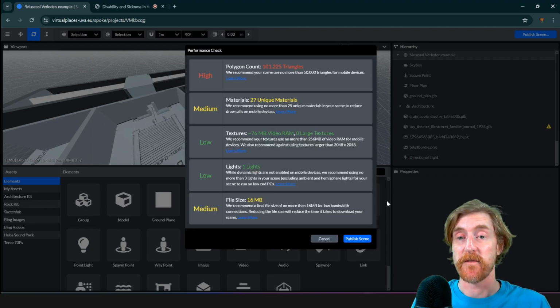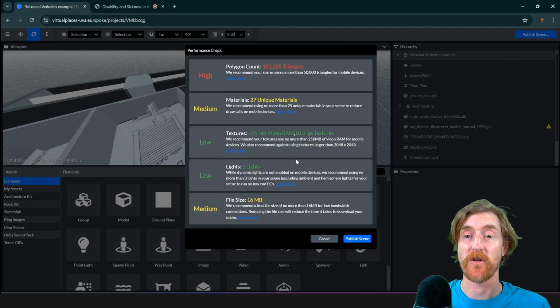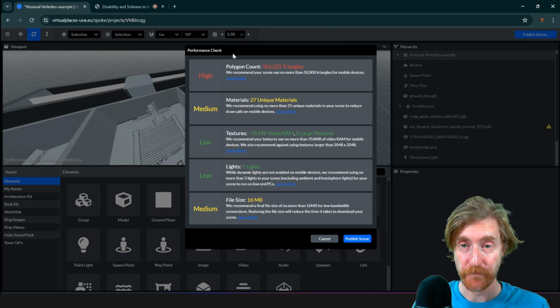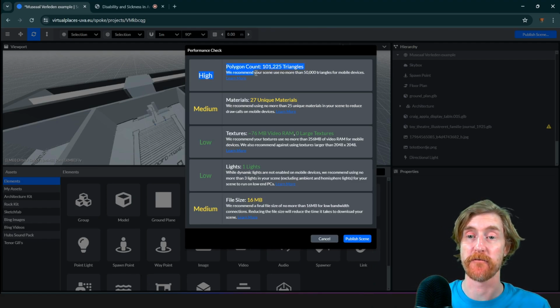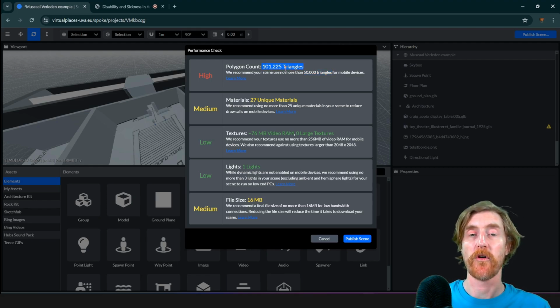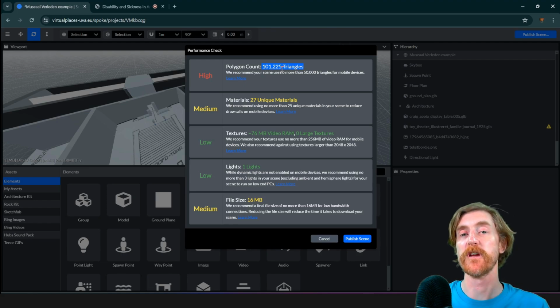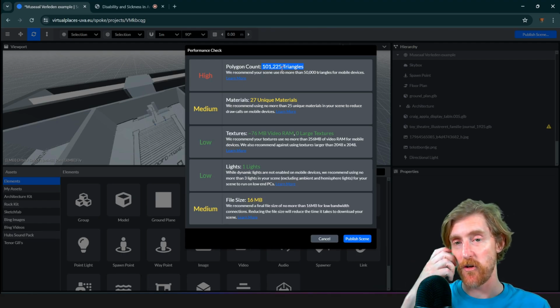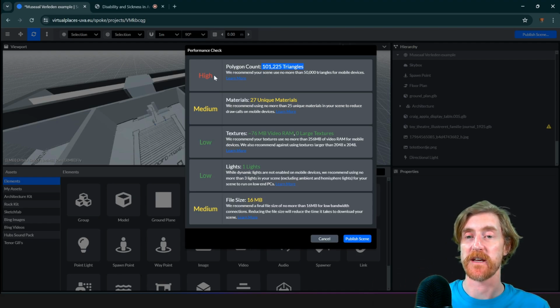So then you click save and publish, and then you get a performance check, a sort of overview. It analyzes the entire scene and sees how well it performs. When you have red marks, it means that it's on the high side, so it is actually not good for performance. So polygon count is too large, so they recommend not more than 50,000 triangles, so very low poly models. In my experience, you can go much higher than this and still have a reasonably smooth scene. So don't be afraid too much when this says high.